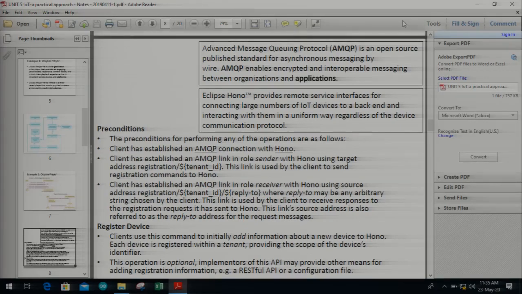The client also establishes an AMQP link in the role of receiver with Hono using the source registration, tenant ID, and the reply-to address. Reply-to may be an arbitrary chosen string. Sometimes the link's source address is also referred to as reply-to, as the name suggests. This is the address for the request messages.